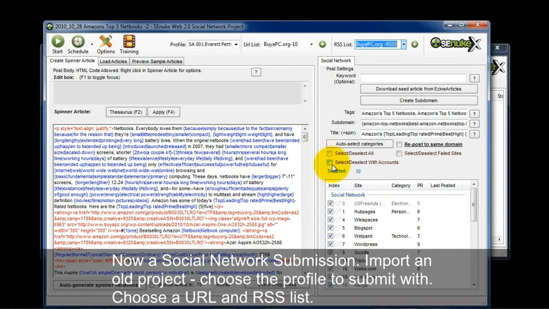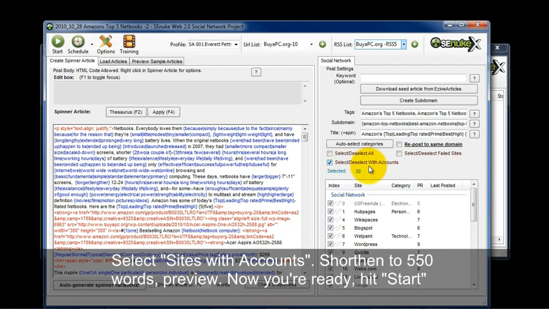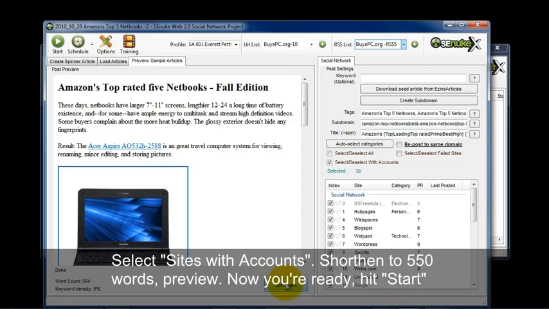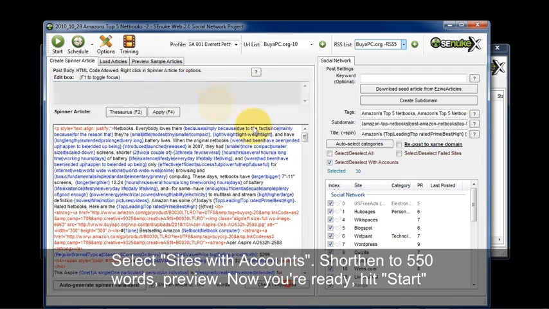Okay, the next thing I want to do here is make sure that I have select sites with accounts checked. And I want to shorten the article to 550 words. Preview sample. Now at this point I'm ready to go. I have the profile selected, the URL list selected, the RSS list, the article in there, all the information filled out. I've selected sites with accounts, and I have all the categories selected. Okay, so to start the submission, I'm just going to hit start.